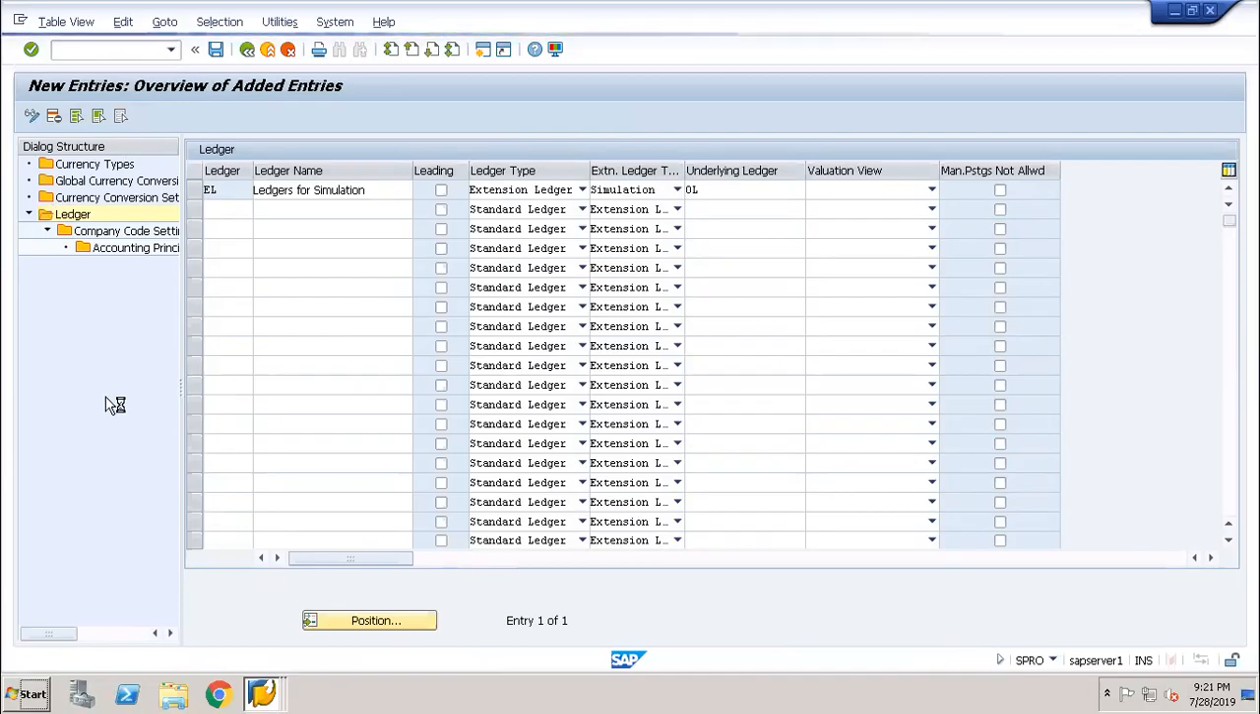So Nanda, these also will not occupy any space since it's an extension ledger. Right. The extension ledger concept is the same whether it is an extension ledger, simulation ledger, or predictive ledger, but it is mandatory to give the underlying ledger name. Correct. The whole concept of simulation ledger is the main difference between ECC and S4.